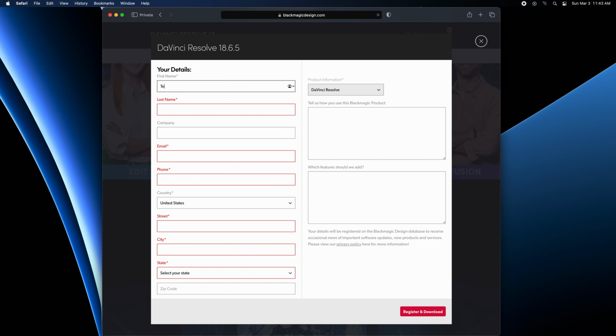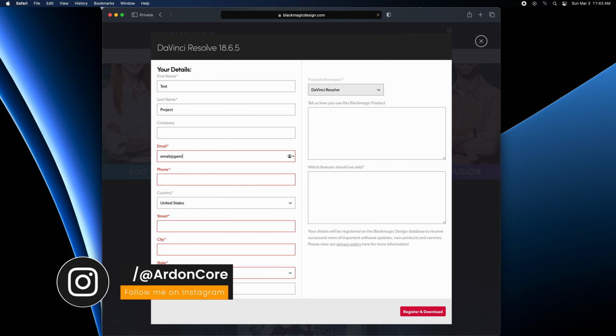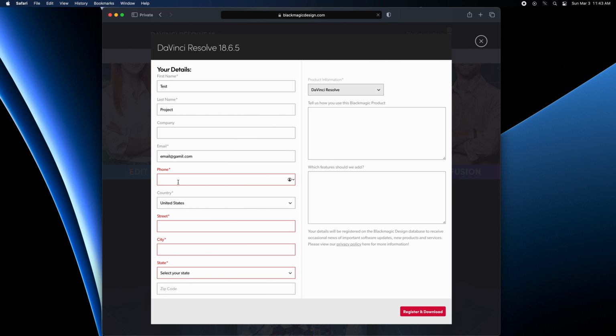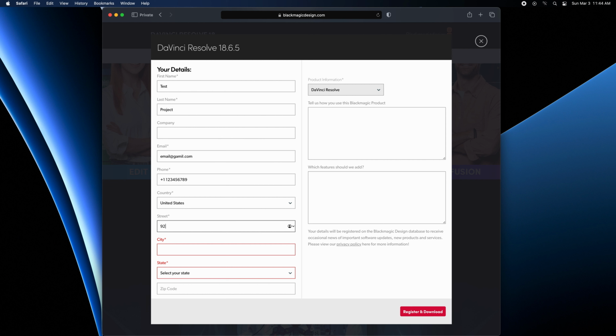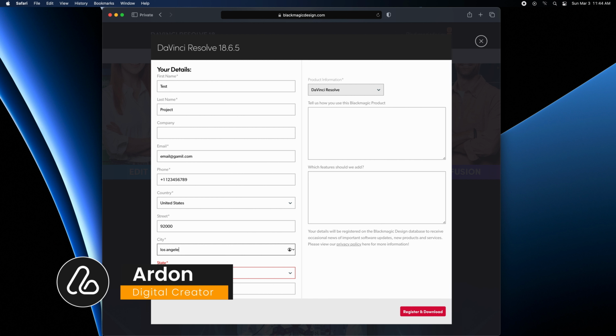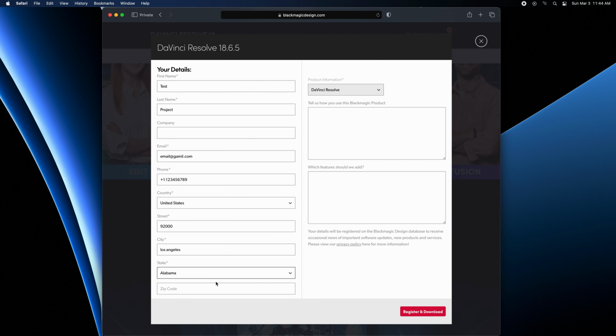Write the first name, last name, email, phone number, choose the country, write street, city, select your state, and click on Register and Download.